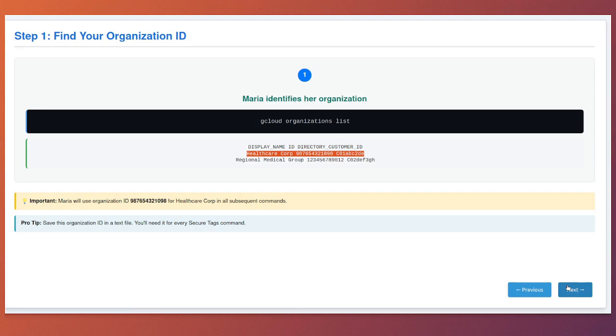It is like the root address that tells Google Cloud where to create and manage the tags. Make sure to copy this ID exactly. Any typo will cause your commands to fail. Pro tip: I always save the organization ID in a text file when I am doing secure tags implementation, because you will need to type it many times, and it is easy to make mistakes with these long numbers.